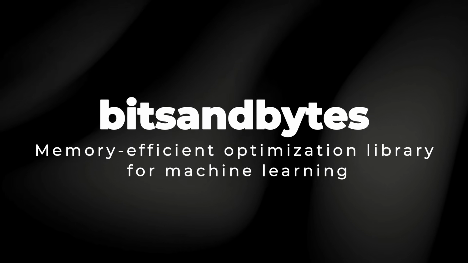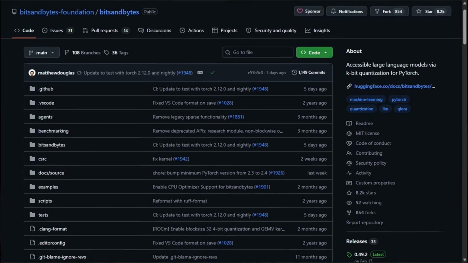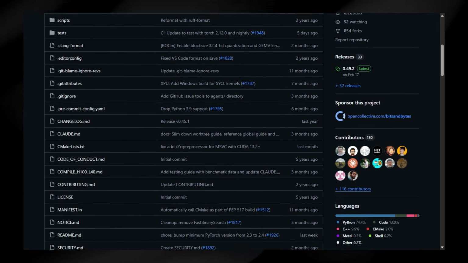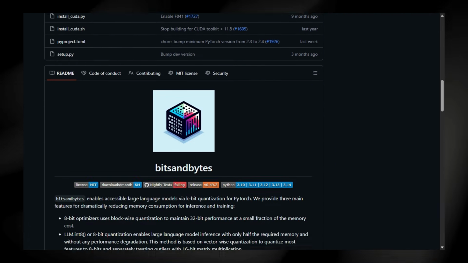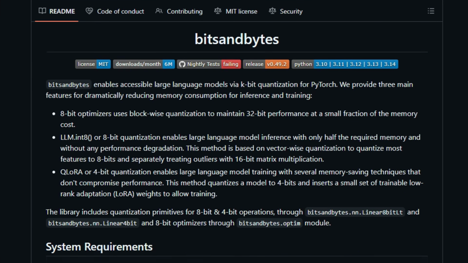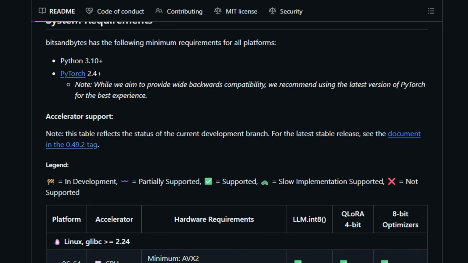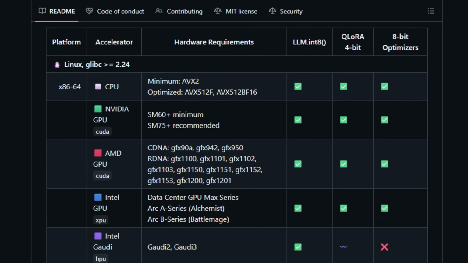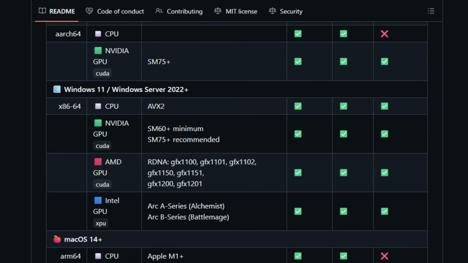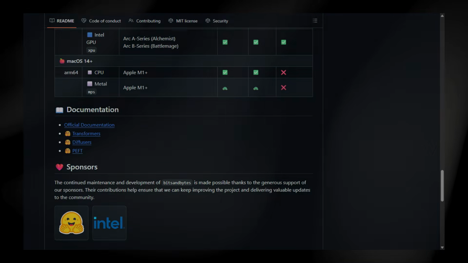Project number 15, Bitsandbytes, Memory-Efficient Optimization Library for Machine Learning. Bitsandbytes is an open-source machine learning library that provides memory-efficient optimizers and quantization techniques for training and running large models. It integrates with frameworks like PyTorch and supports low-precision operations that reduce GPU memory usage during inference and training. Developers use it to run larger models on smaller hardware setups. This helps improve accessibility for machine learning workflows. Add Bitsandbytes to optimize your model workloads.